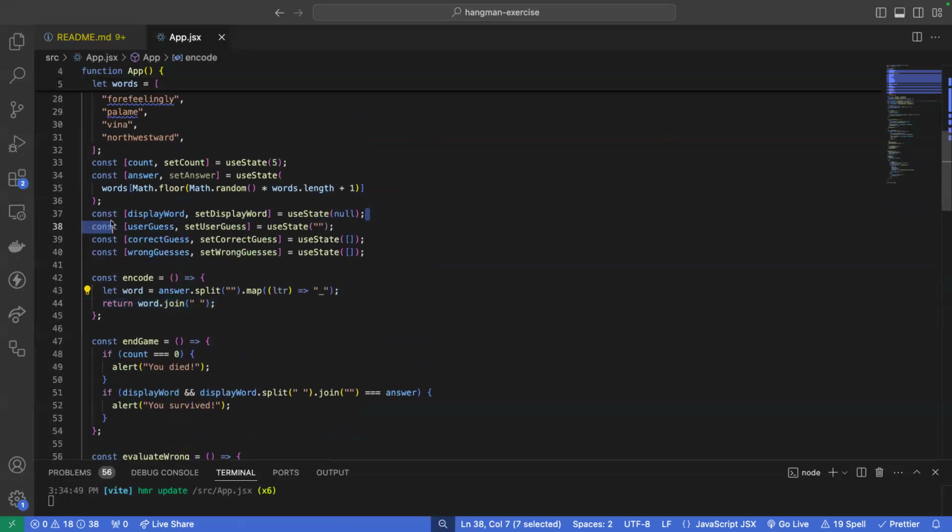That then gets set to display word, which is initialized as null, but after that useEffect is triggered, it gives it a value. Now, why did I have to set this to null first and then utilize that later on? It's because we're running a mathematical operation for answer. If I try to call answer down here and try to encode it, answer may not have been chosen yet, right? So it's one of those things that I have to ensure happens in a specific chronological order. So that's why I have a useEffect triggering this encode function.